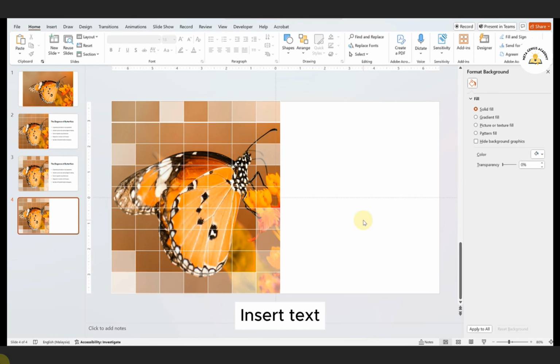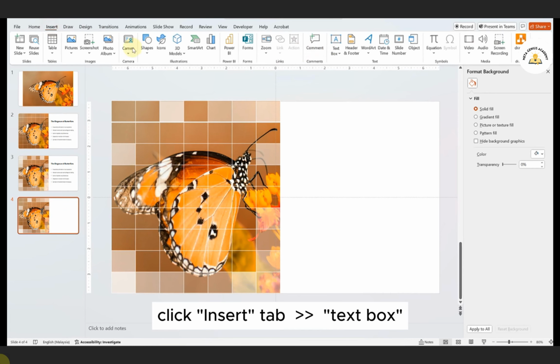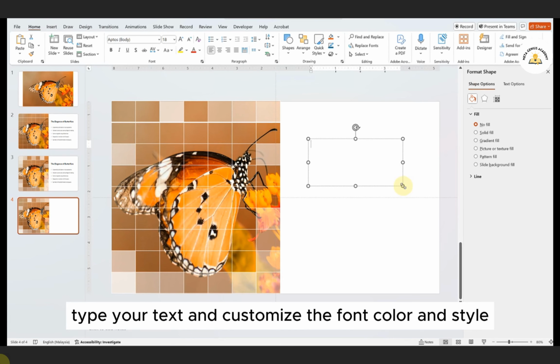Insert text. Click Insert tab. Text box. Type your text and customize the font, color, and style.